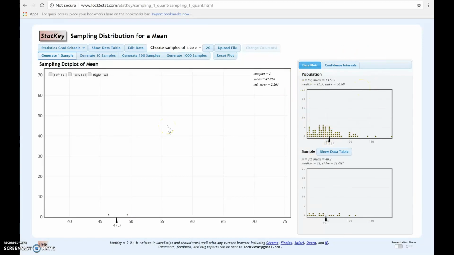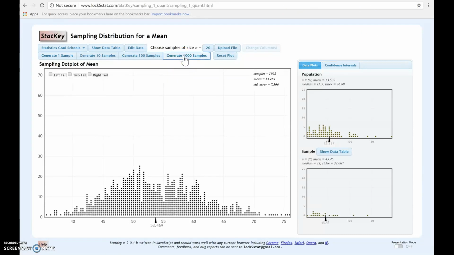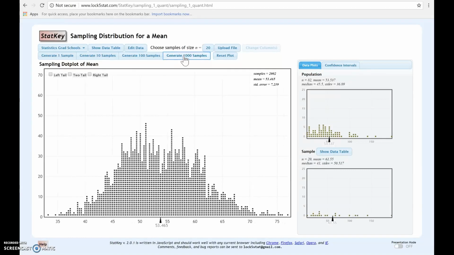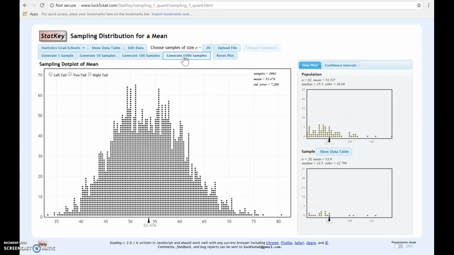Now, generally, when we create sampling distributions, we need to generate lots of samples to see how the statistic behaves. So we can go ahead and generate 1,000 samples, and StatKey will do this for us. We could generate another 1,000 and another. So notice here what we've got is we had our 2 original samples, and then I just generated 3,000 samples. So we've got 3,002 dots on this plot.